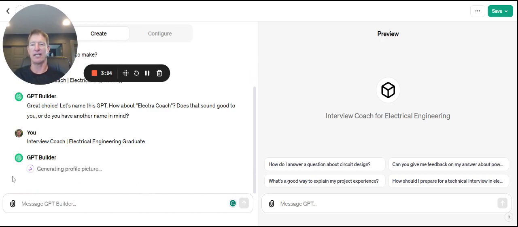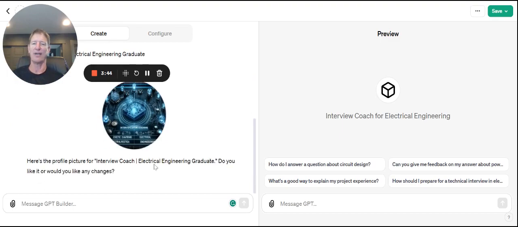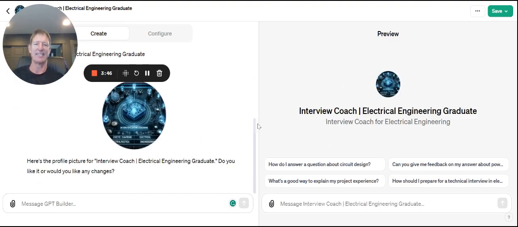So it's going to use its programming capabilities, looking into DALL-E, and create a little icon or logo for you automatically. If you don't like it, you can ask it to regenerate it, which is really cool. I always like what it comes up with, actually. I think it's really cool.